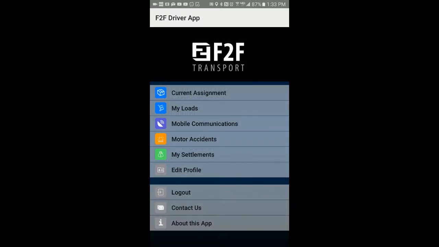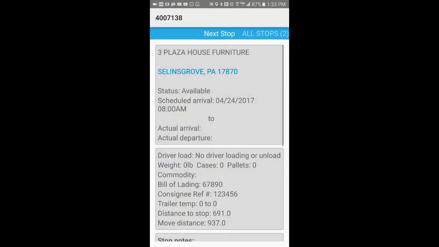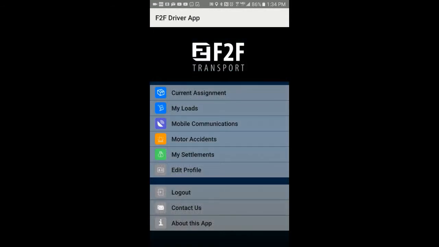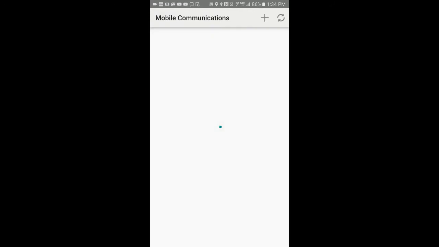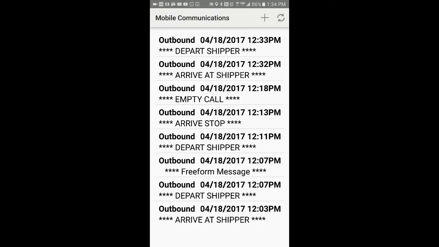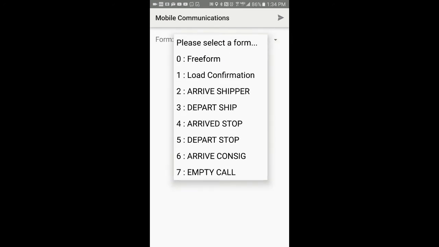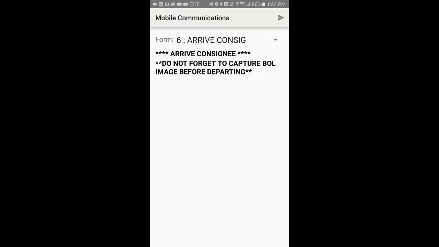So now if we go back to current assignments, what we are going to see here is we now have that load in there and we have the information for where your delivery is going to be. So things are going well right along there, okay? So now I'm going to come back here. We arrived at the receiver. So I'm going to hit the plus sign. I'm going to click down my free form and arrived at consignee. It's going to tell us don't forget to capture your bill of lading image before departing.